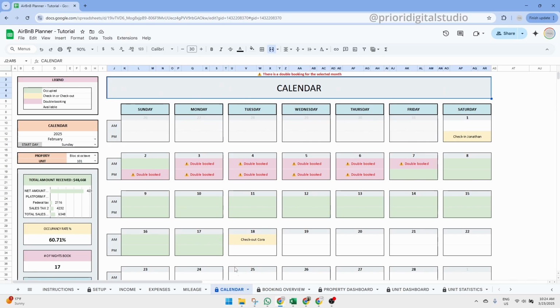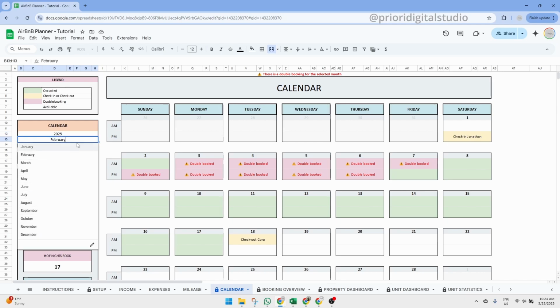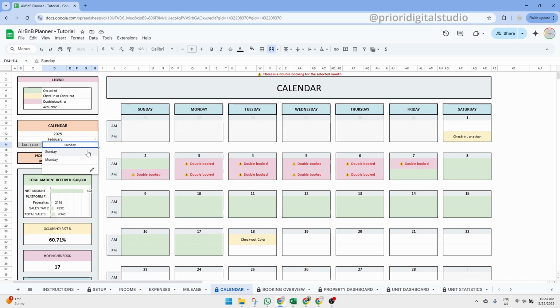The calendar tab is really user-friendly and displays all your reservations for a specific unit during 1 month. To set up the calendar, you simply have to type in the year, select the month, and select the start date of the week between Monday and Sunday. Once this is done, you only need to select a property and a unit, and the calendar will auto-populate with the occupied periods in green, the check-in and check-out periods in yellow, and the available days in white. If you have a double booking, the spreadsheet will display a warning in red.